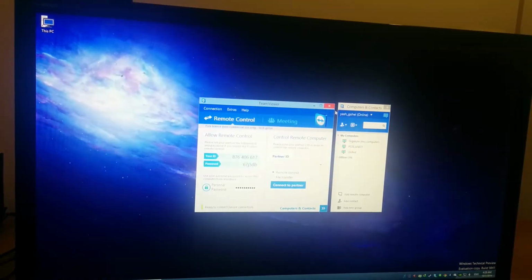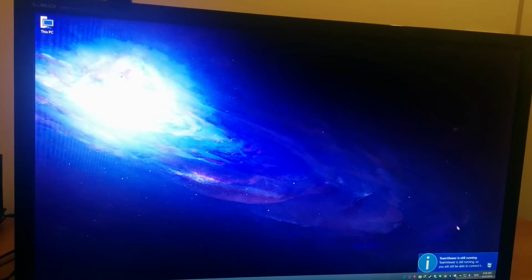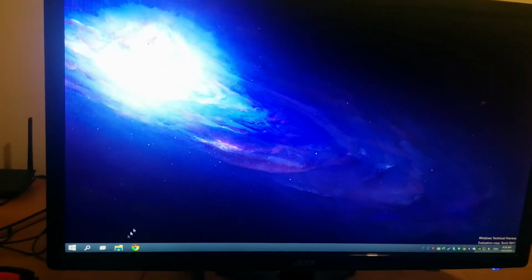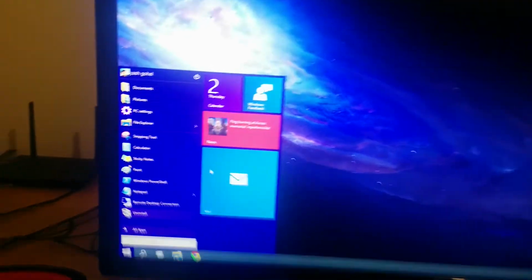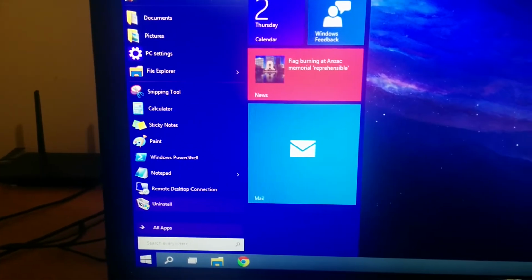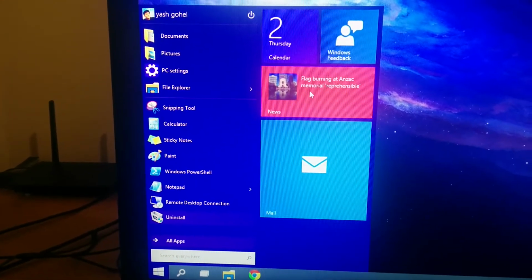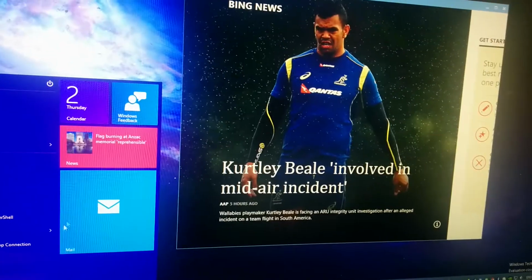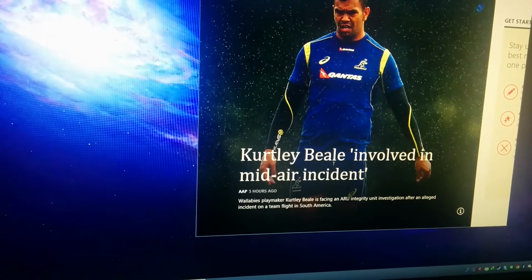You can see other normal apps like TeamViewer and everything just works properly. You can see the new start menu here, all the PC settings. Let's move around the tiles. The apps open pretty awesome. Very fast.